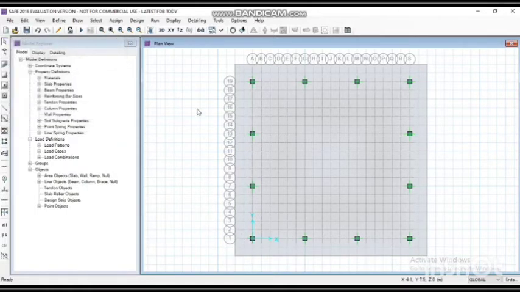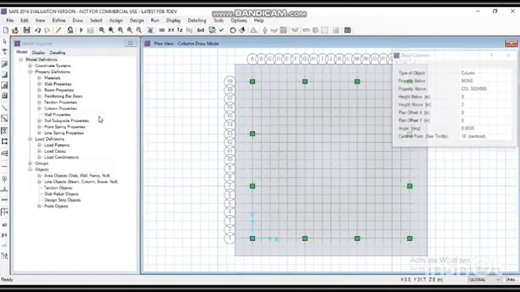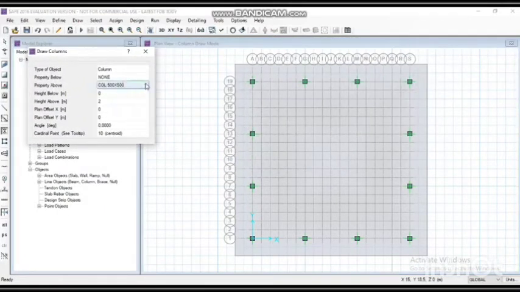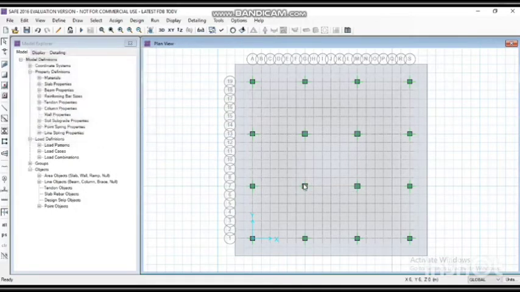click over the escape. Again go in the draw menu to draw the columns of 600 mm by 600 mm. Here now we have to select the property below as none, property above as 600 mm by 600 mm and presetting as Z. Now we have to take the 6 meter distance and put the columns properly over the grids at proper locations. After completion of the drawing, press escape.